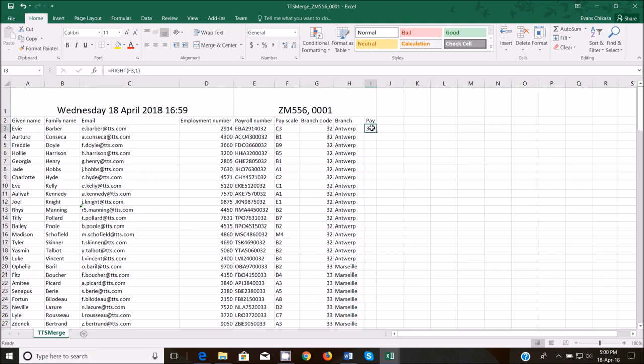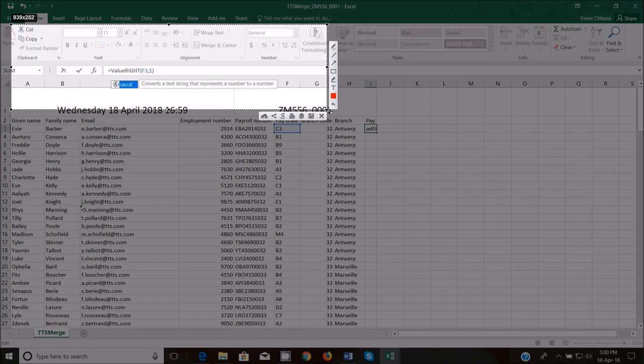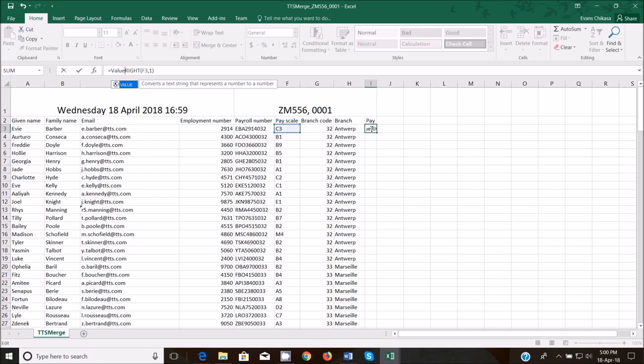So we need to convert this text into a number. To do that, we use the function called value. Notice, value converts, let's read it here, a string that represents a number to a number. So the 3 that we had here is a string, even though it represents a number. And we cannot use it to compare. A string and a number cannot be compared. You have errors.